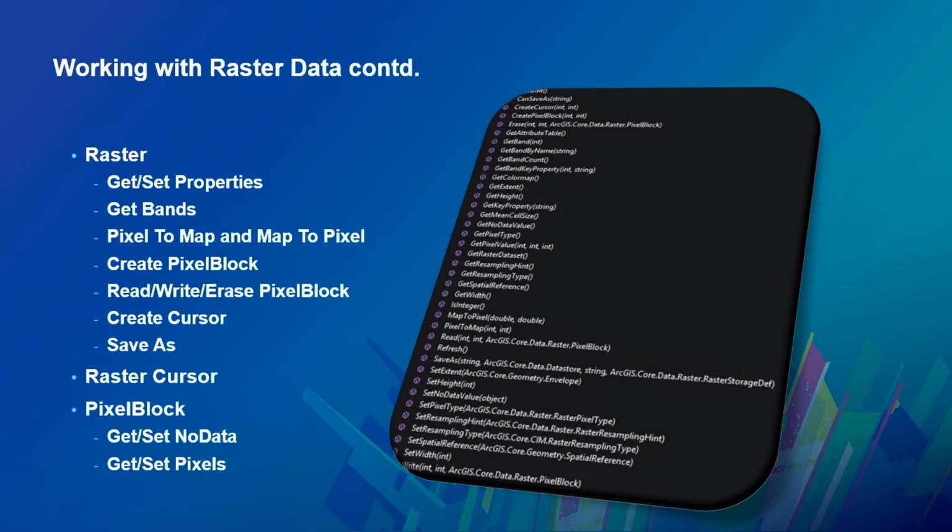So once you've accessed your pixel blocks, changed them or processed them as you like, you now also have the option to save the image as a new raster, or a new raster dataset rather. So even though there's a small number of objects, the raster object itself gives you so much functionality to work with imagery. So this was the working with raster data section.